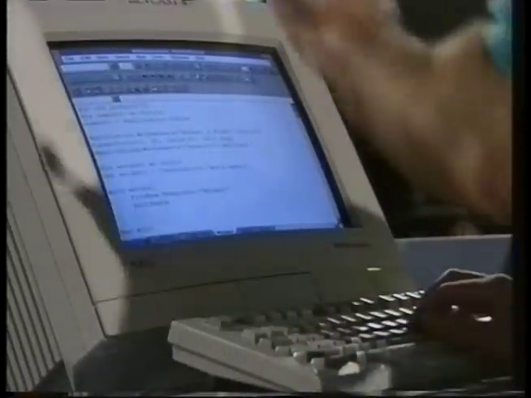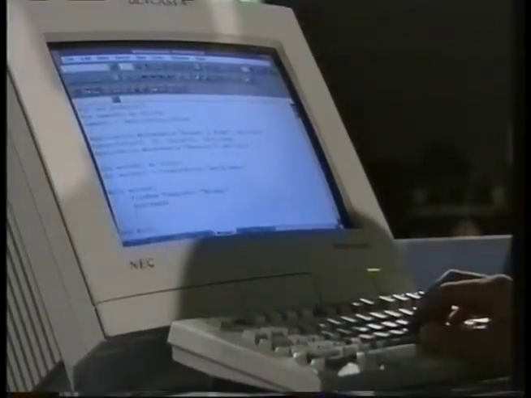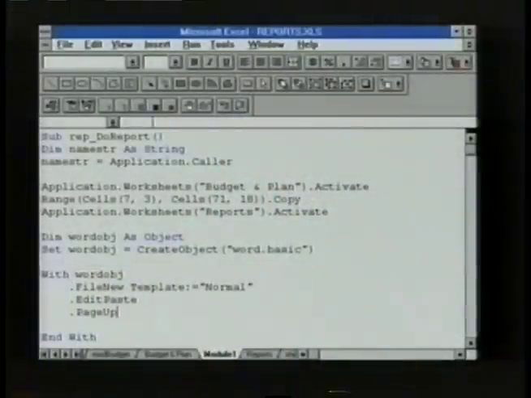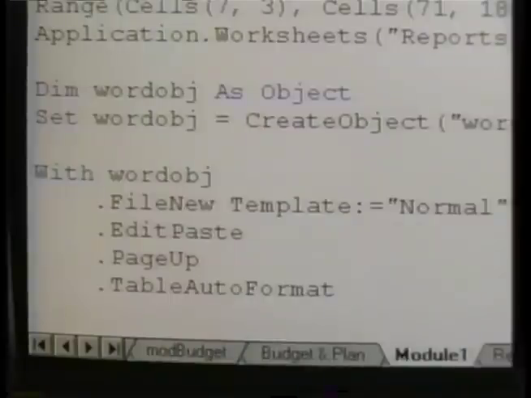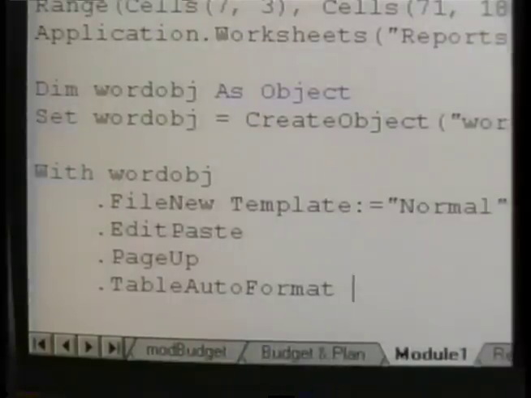Now, when we place information into our Word document, it's going to be selected, so I need to deselect it to perform some operations on it. So I'll just simply move the cursor by typing in a page up. Then I'm going to use a table auto format command, which takes advantage of some of the new auto features inside of Microsoft Word that allows us to automatically format a document or a table based upon some predefined styles.